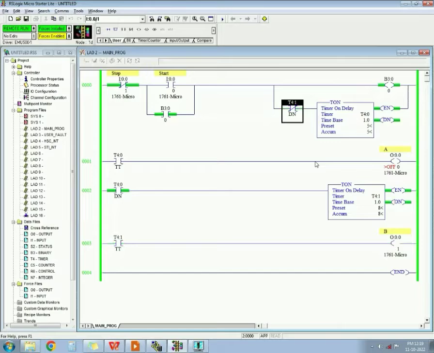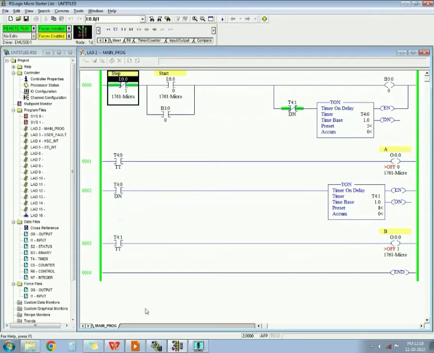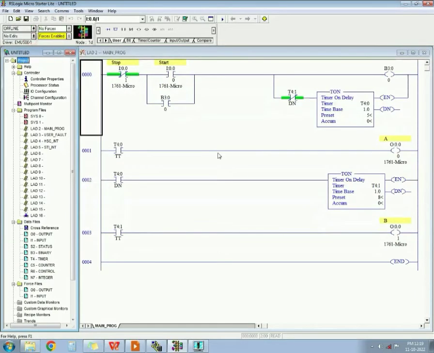So it seems like after output A, output B gets on, and after output B, output A gets on again. This process repeats again and again until the stop push button is pressed. See, when I press the stop push button, both outputs get off. So this is the solution for question number 6. I hope you are learning and understanding this solution.